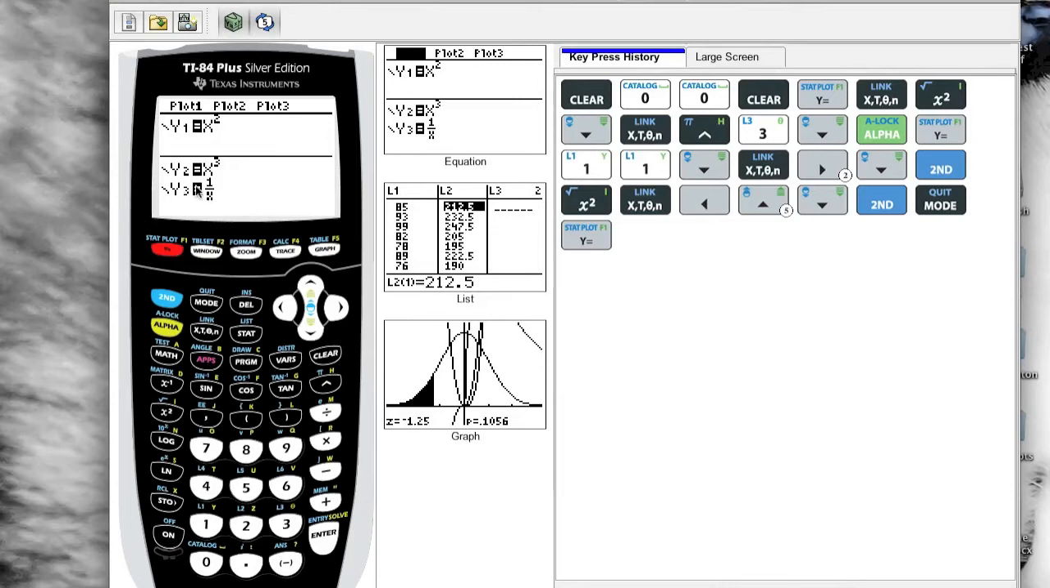I've got a couple of things typed in already. We're just going to look at the Y equals menu for a minute. You can see I have several different basic functions typed in: x squared, x cubed, 1 over x, and the square root of x. Now, I don't want to graph all 4 of these at the same time.